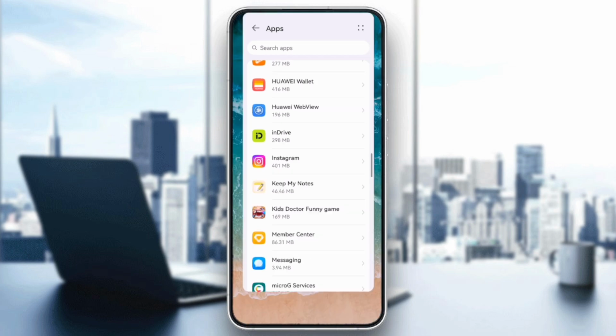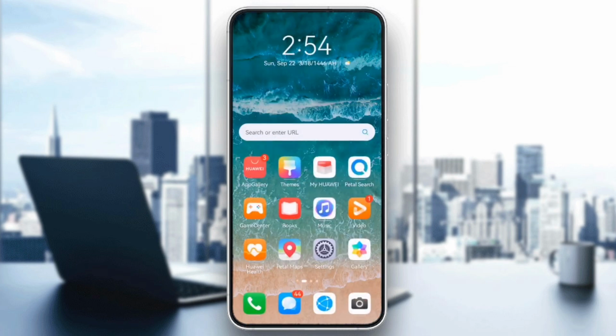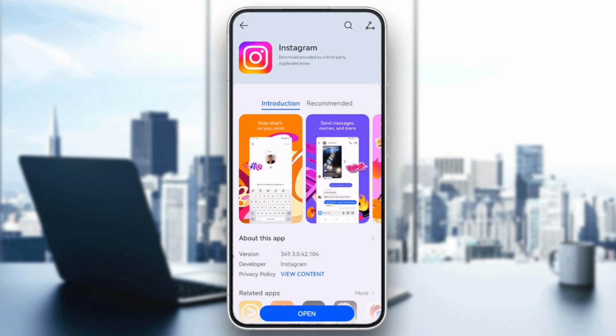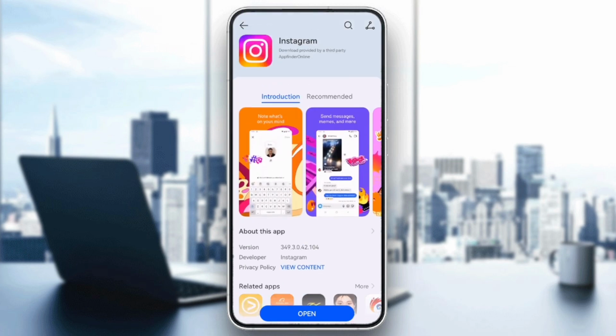If the black screen issue persists, it might be caused by a bug. Make sure you're using the latest version of Instagram by visiting the App Store or Google Play Store and checking for any available updates.